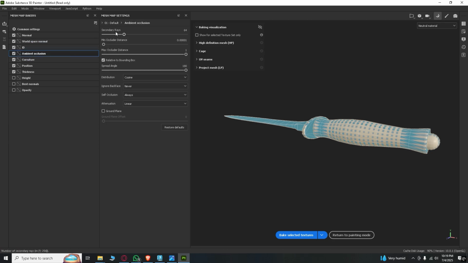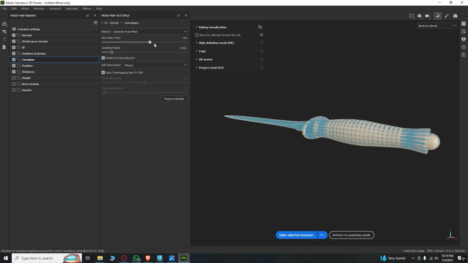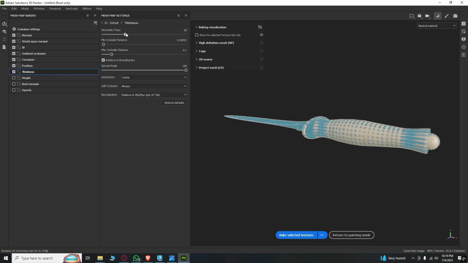Now Ambient Occlusion. Set Secondary Rays to Maximum. Set Self-Occlusion to only same mesh name. Set Curvature Secondary Rays to Maximum. Set Thickness Secondary Rays to Maximum. Self-Occlusion to only same mesh name. Finally, hit that big blue Bake Selected Textures button.